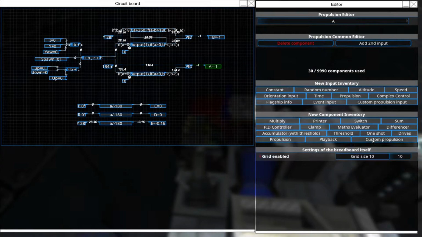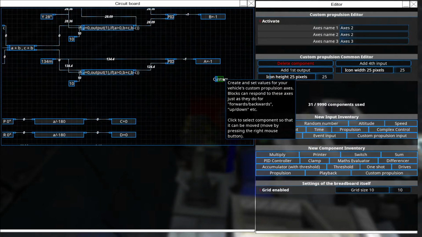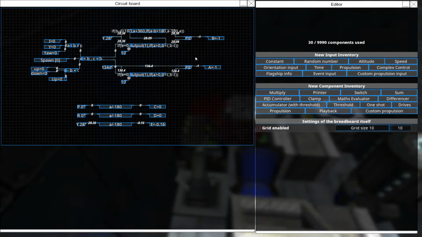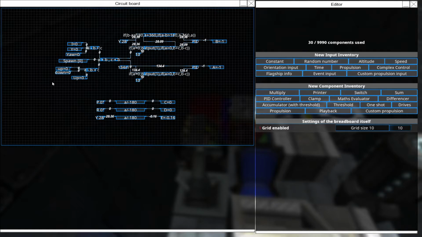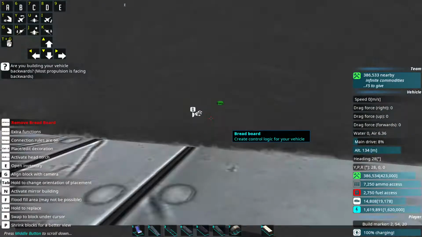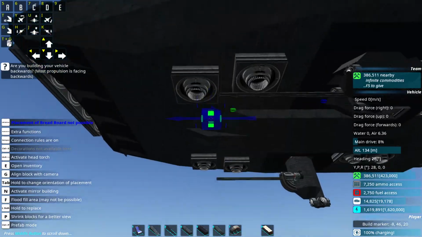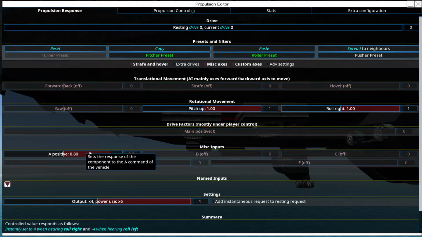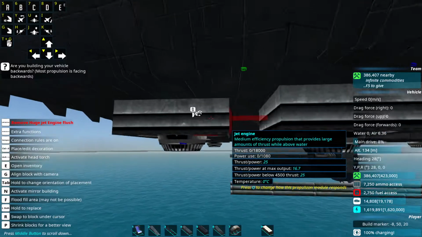Soon you're gonna be able to use the custom propulsion channels, and I'm gonna explain that as well, but in a different tutorial. Right now just keep in mind that I used A for hovering, so all my hover thrusters have A positive in them. So this is basically the new hover channel. And yeah, that's actually it.